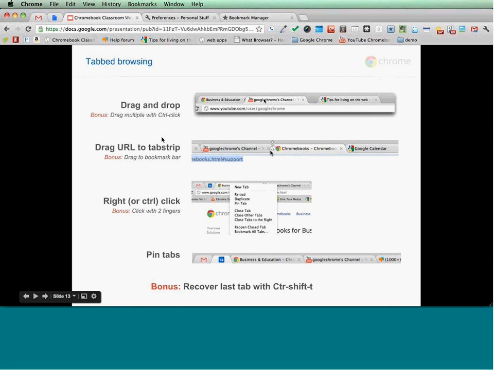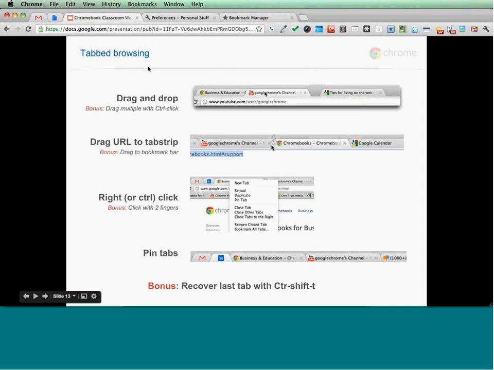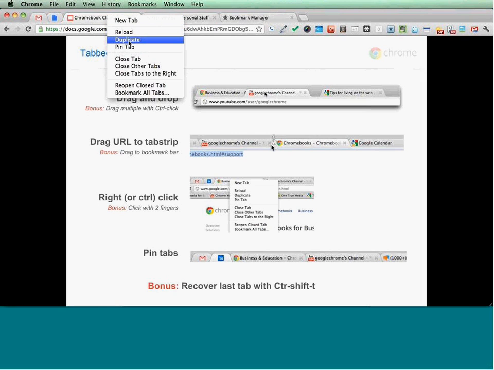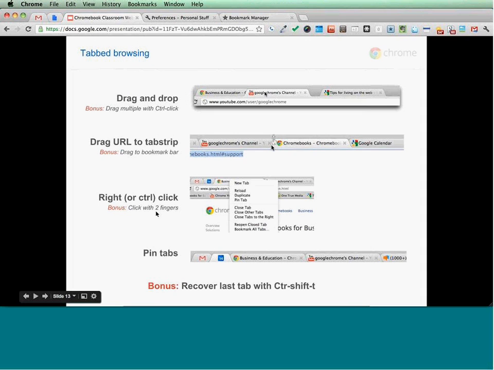Another thing you can do, let me hide the bookmark bar again, is right-click or Control-click the tab to get some good options. So you can reload tabs, you can duplicate tabs, you can close tabs, you can close other tabs, which is useful if you've got a lot of tabs open. You can also close tabs to the right. You can also see reopen closed tab, and bookmark all tabs, which we talked about. So right-clicking on a tab gives you a lot of options. On a Chromebook, you can actually do a two-finger click, and that'll show up too.